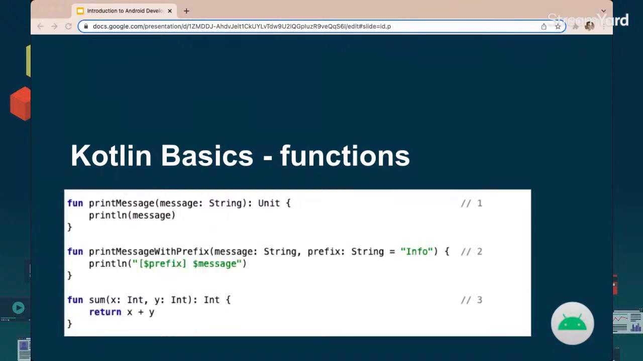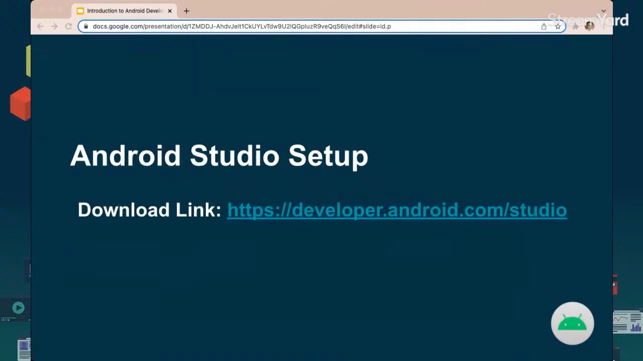Now let's set up our Android Studio, which will help us to build our first Android app. So here you can see I have added a link here. You just need to click that. Let me change my screen.